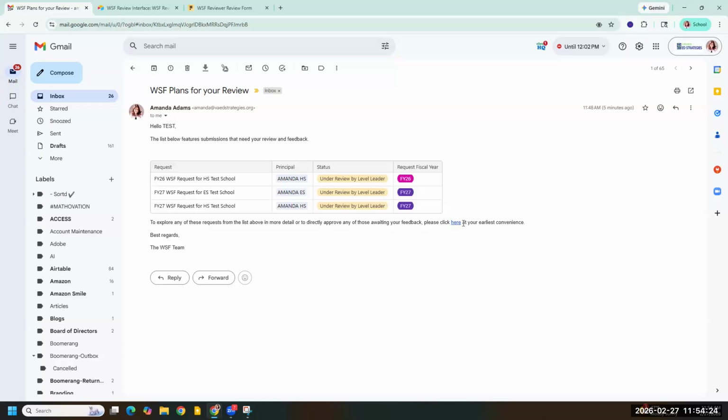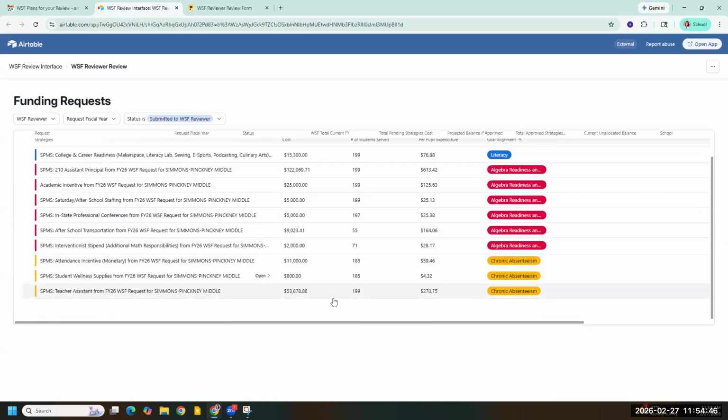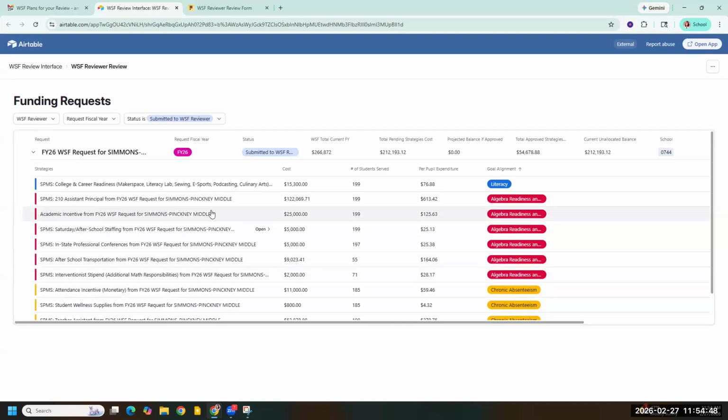Within the emails is a link to take you to your interface to review the plans that need your attention. You would click here, but I already have it open, so we're going to go over here. Within that interface, and I'm using the WSF reviewer interface at the moment, you'll see plans that need your approval. You're able to see any of the strategies that are currently attached to that plan, the fiscal year, the status, of course, and then any of the additional details related to funding and those kind of pieces.